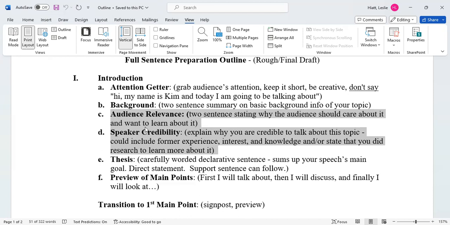By the way, the speaker credibility is actually really easy for all three speeches, as long as you say I've done my research. Anytime you do any kind of speech as a student, as long as you say you've done your research, you're usually good to go. All right. So why them? Why you? We're going to skip thesis.